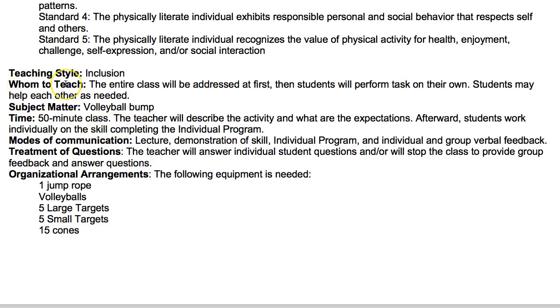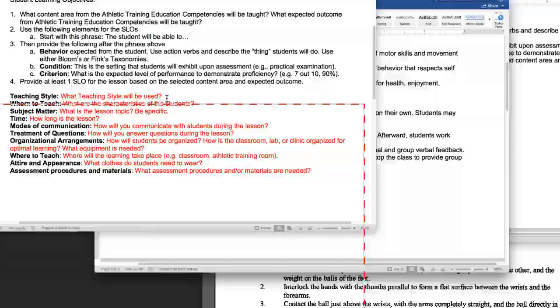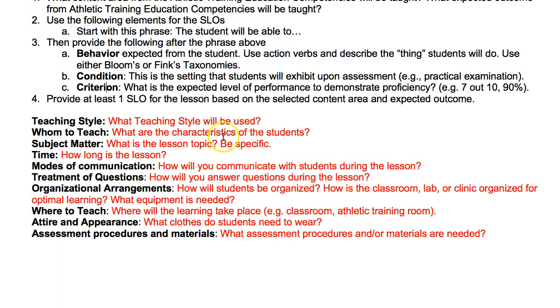Whom to teach. Who are your students? For this class, the entire class will be addressed at first. Then classes will perform the task on their own. Students may help each other as needed. So that's what you'll put in there. Who's going to be in it? Is it the entire class, or an individual? Because if you have a clinical one, it may be an individual.